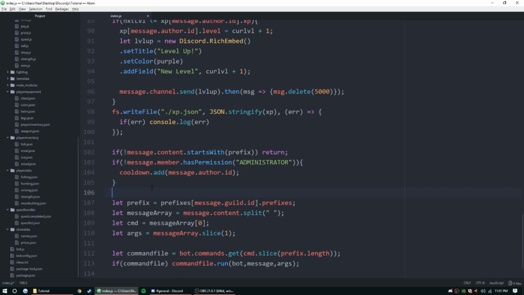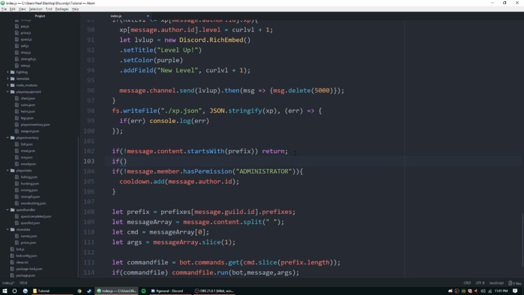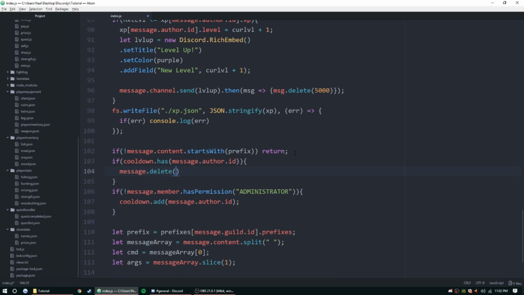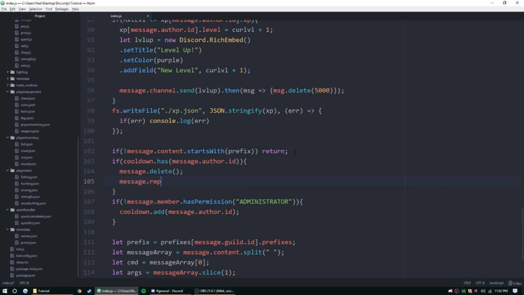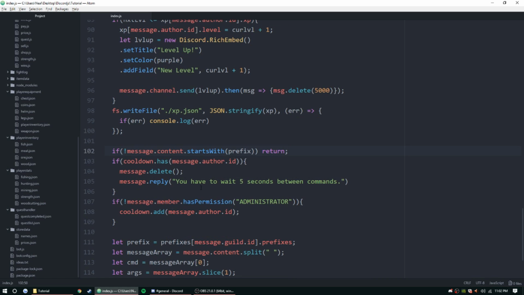And now we can do, or rather, we can do up here, if they're already part of that, if cooldown.has message.author.id, message.delete, and you can send an embed here. I'm just going to go ahead and send a message.reply: you have to wait 5 seconds between commands. We are going to set this up for commands just to make it easier. You can go ahead and do slow mode if you wanted to. That'd be pretty cool if you want to take this tutorial a step further, but for now that's all we need to do.